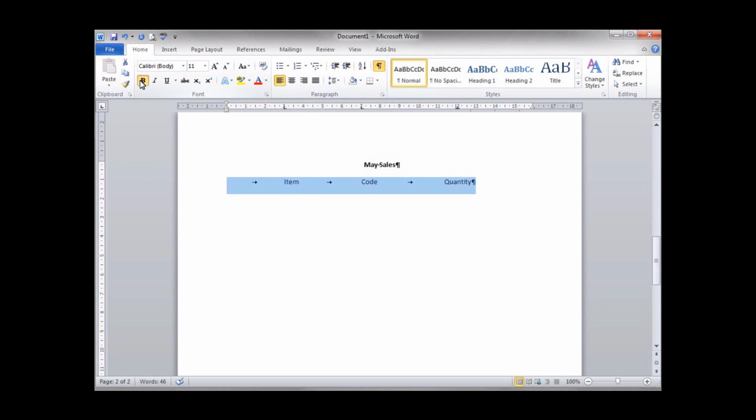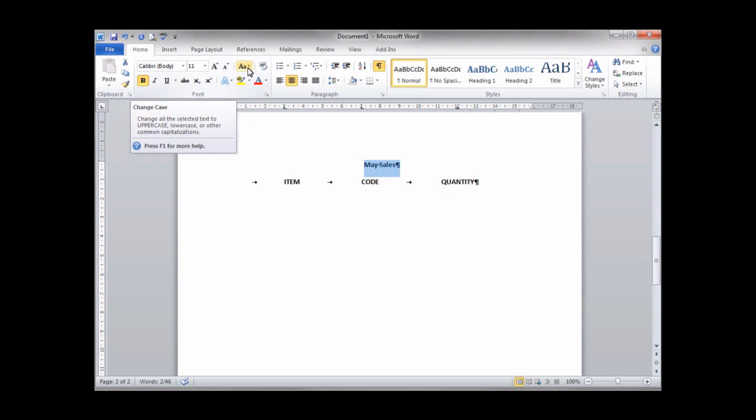To make it all caps, I go up to the font control, these large A and capital A and small a next to each other. If I click on the little downward pointing arrow to the right of that, you can see I can choose to make it uppercase. And I'll go back and do that to the previous line, make that uppercase as well.